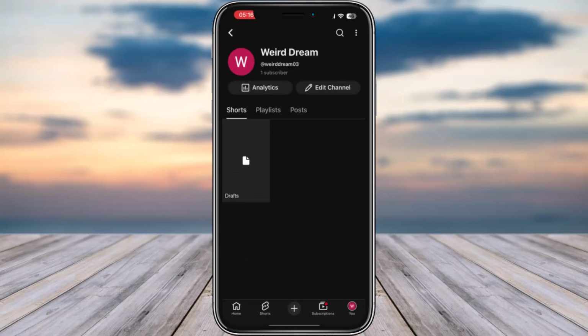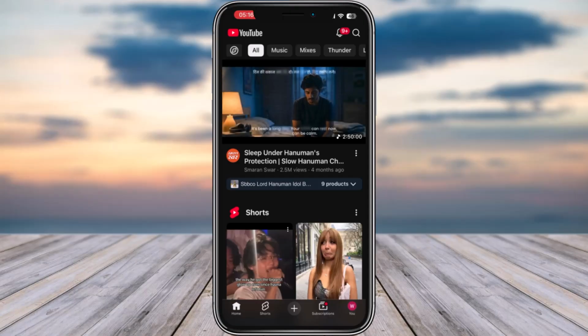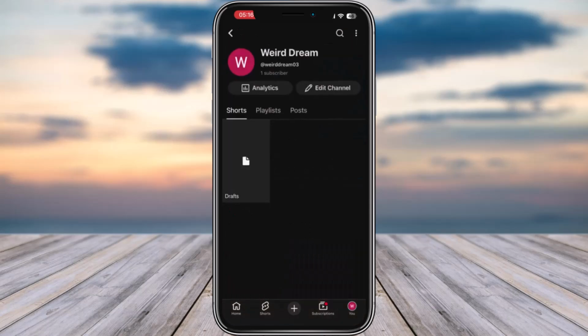For that, you simply have to go to your YouTube app right over here. Let's go back from this section. You will be in the home section originally. Then you simply have to go to the You option, the profile icon at the bottom right corner. Once you go there, you will have to simply go to the section of the channel.